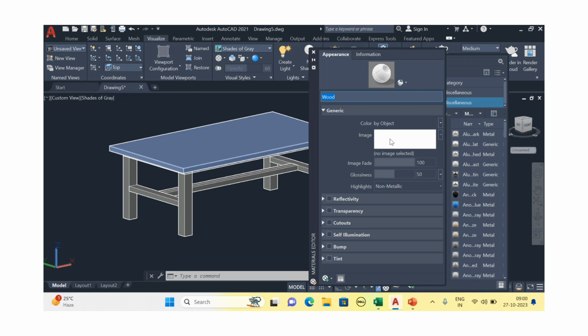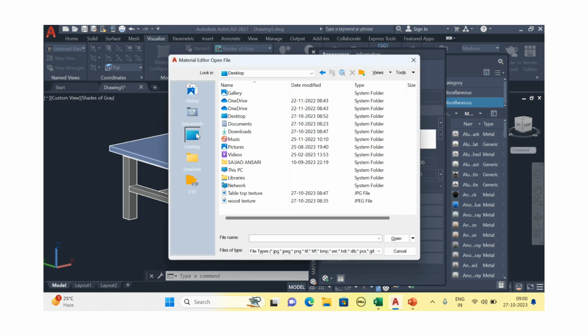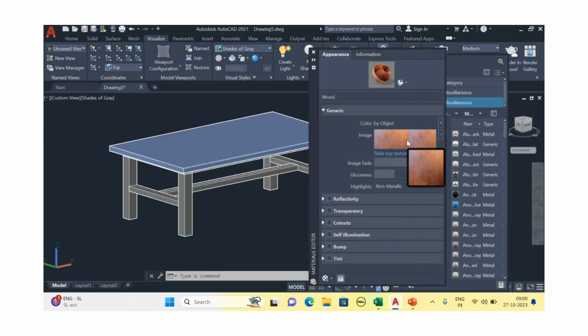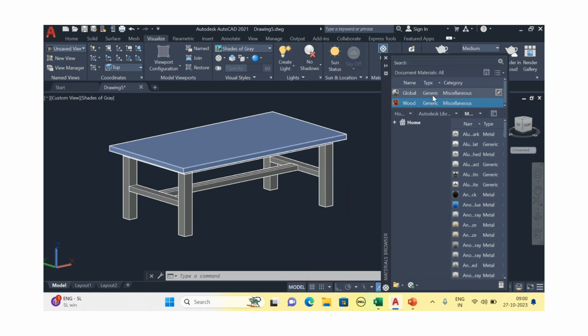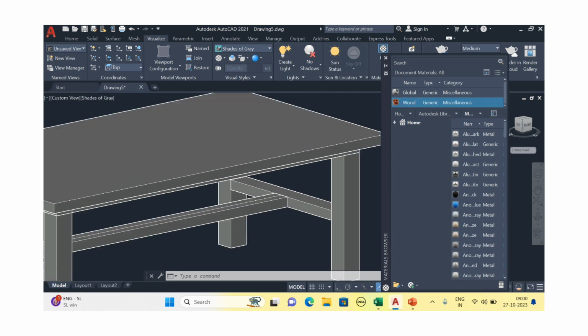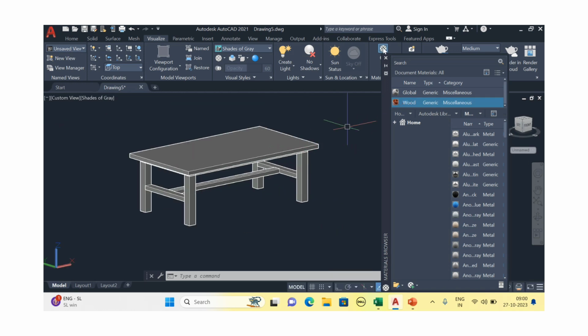See here in image, if you want to add any other texture which you have downloaded, so you have to select the image like this. Now from where, in desktop, if you see here I have taken one image, table top texture. Open it, see it will look like this. I want to apply this texture, so what you can do, close it from here. See automatically the texture will be here. Just select the texture, drag it and place it here, but it will not be visible in this view.